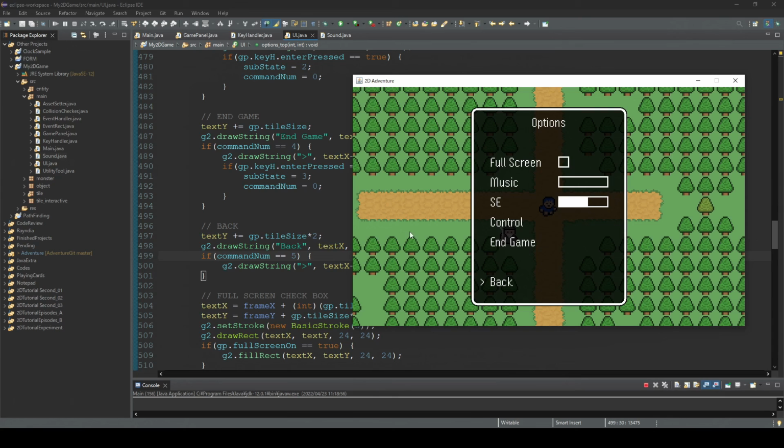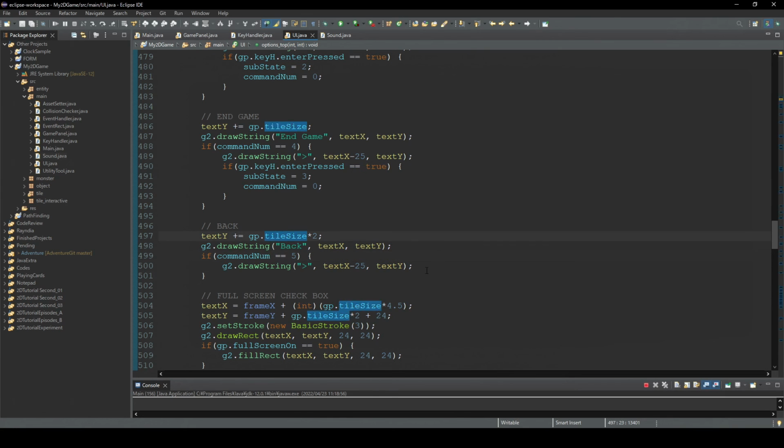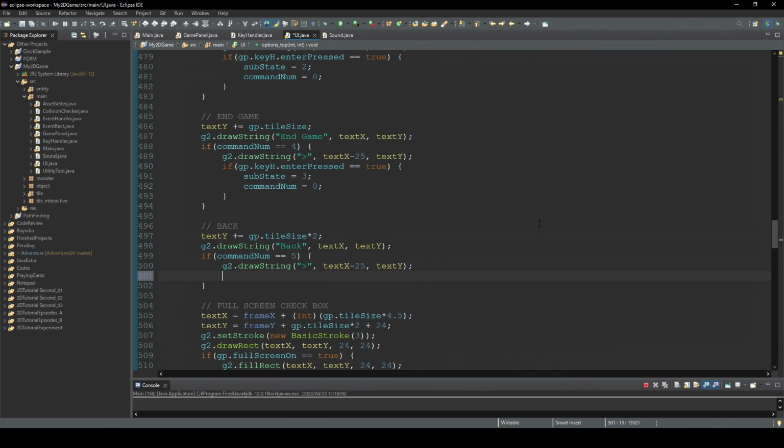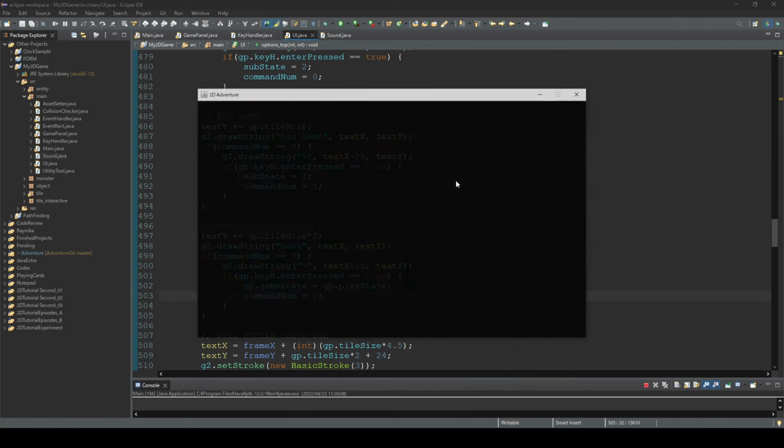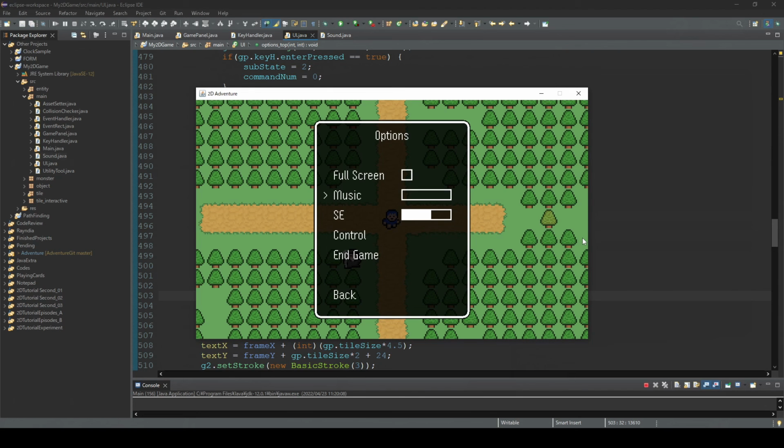So we're gonna close this options window. So here, back. If gp.keyH.enterPressed equal true, then we're gonna change this game state to play state again. So, and probably reset command num. Okay, that's everything, I think. So we can close the options screen by pressing escape or also choosing this back button. Either way is fine.